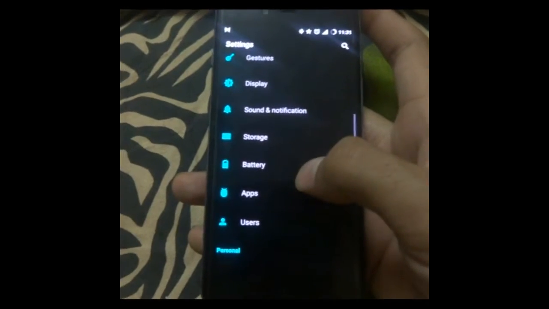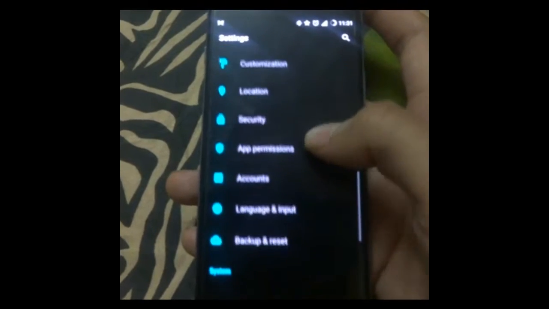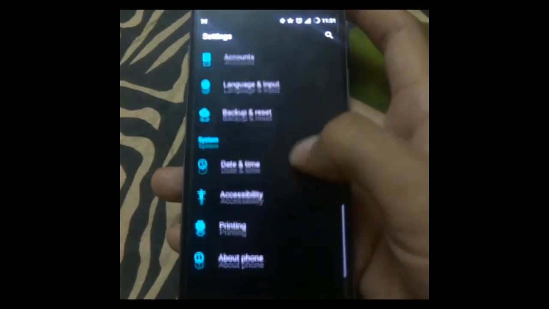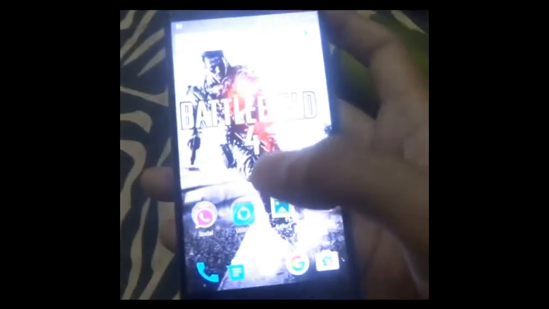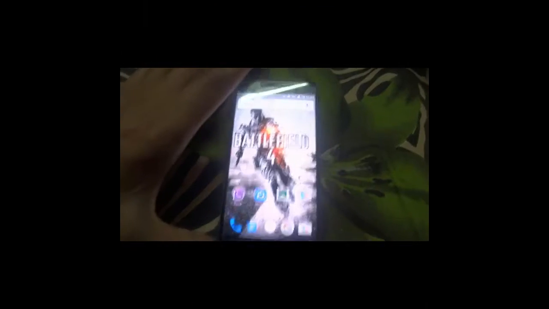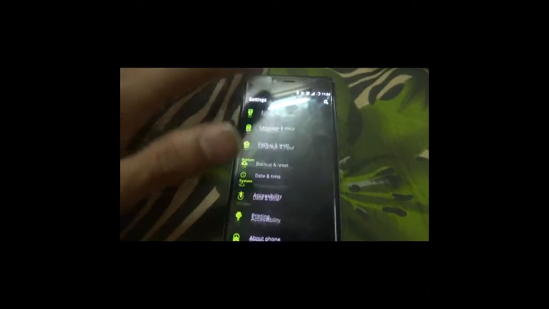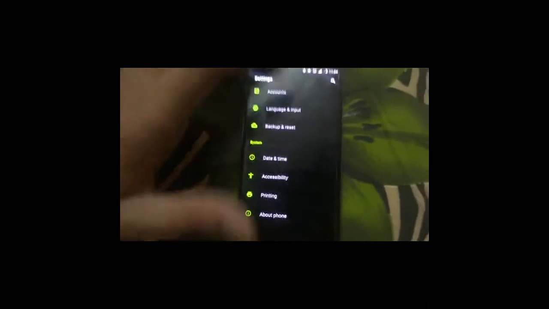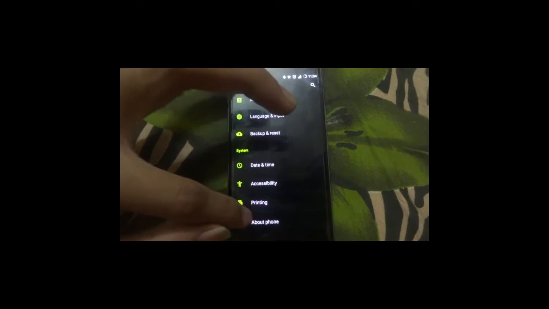So next one, I don't think there are any more options to increase your RAM, so just make sure you do these for battery life. You can do one more thing, which is to disable the animations on your phone, which will not look quite fancy, but it will help you to increase your battery life.